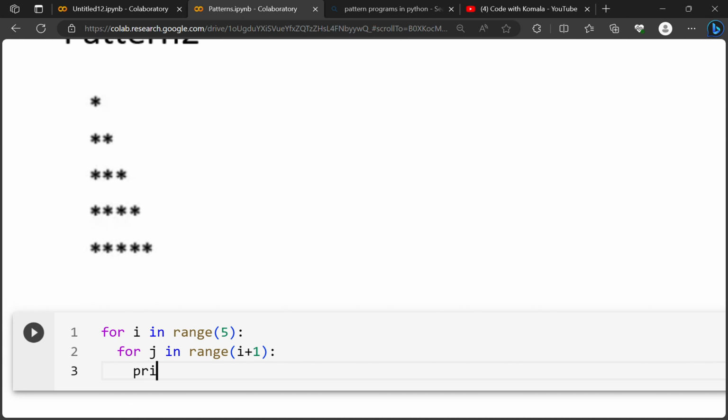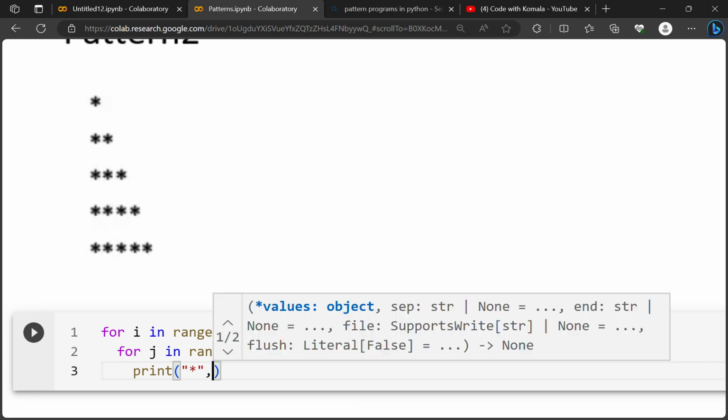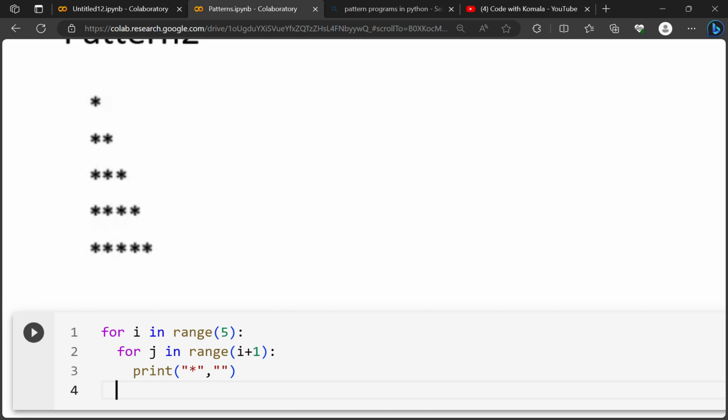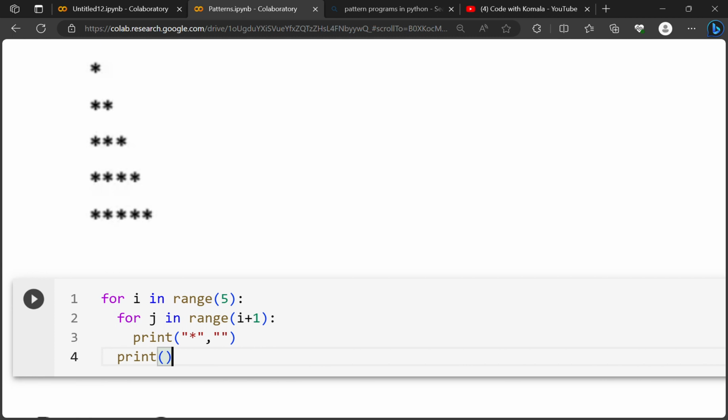Then print star, no space in between the stars, just like the earlier case, and then I am writing one empty print statement. So that is to, after one row it has to go to the new line. So to achieve that effect I am using print. Let me run this code.